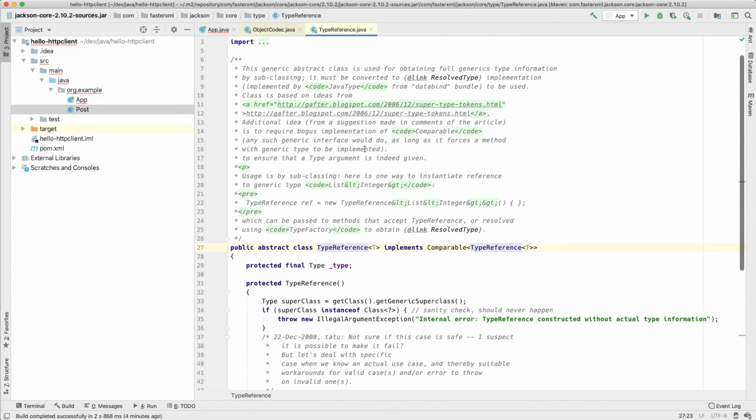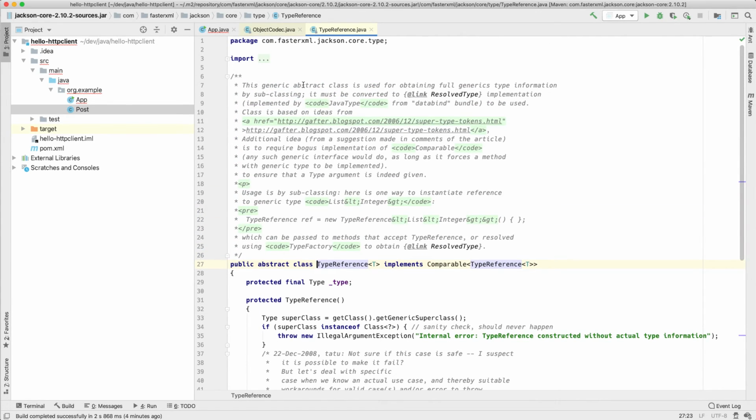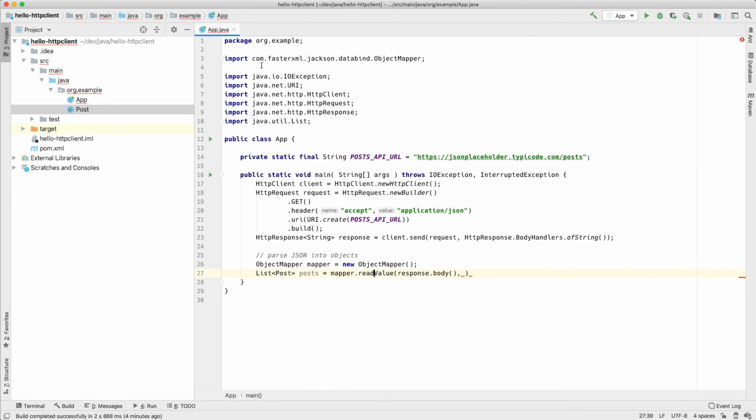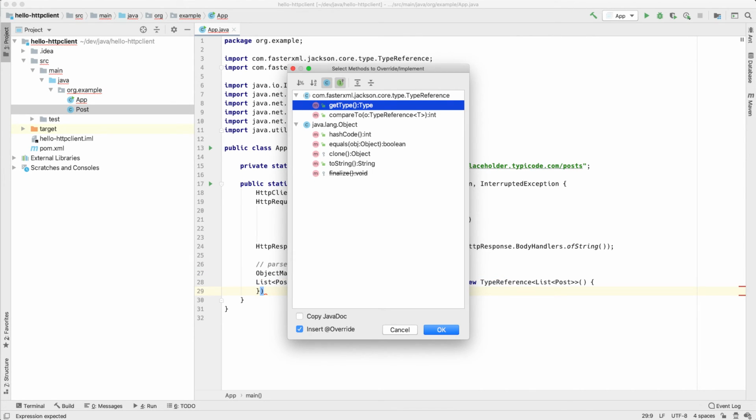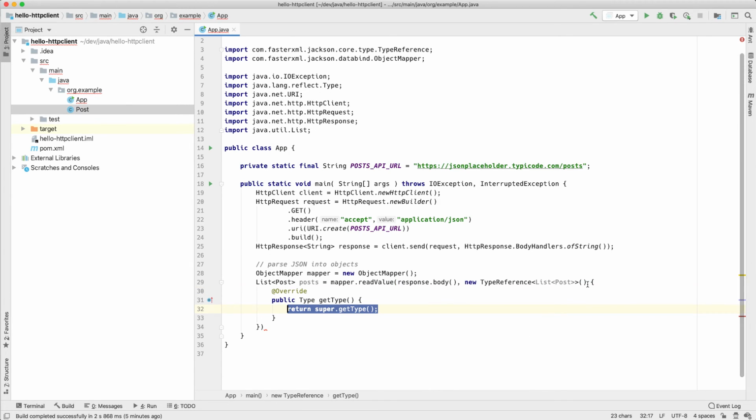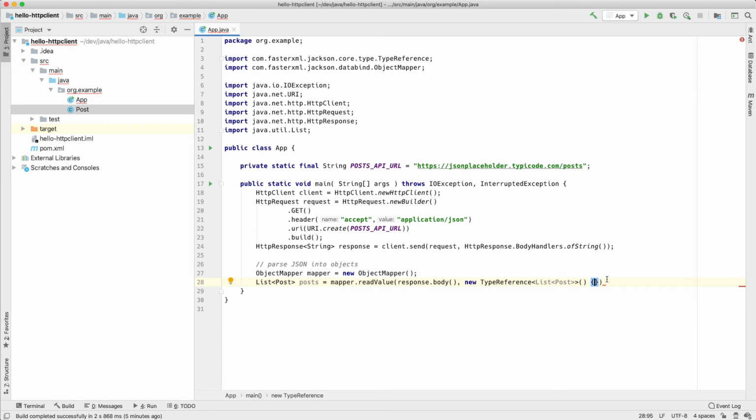If you look at TypeReference here, it's just a generic abstract class used for obtaining full generics type information by subclassing. This type reference will just allow us to declare what we're going to want to convert each of these types into. So we're going to say new TypeReference, and this is going to be a list of Post. That is literally all I want. So I have a new TypeReference, which is going to return a list of Posts. So that should be all we need.